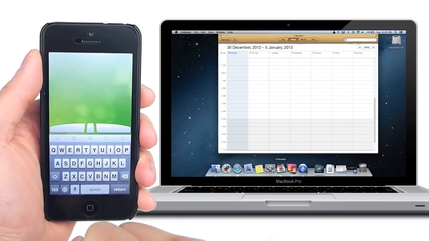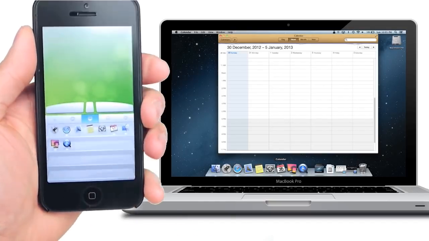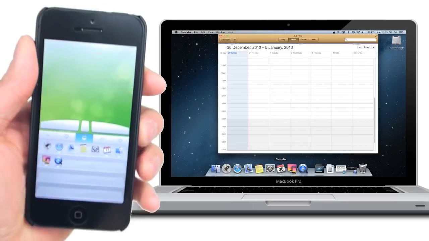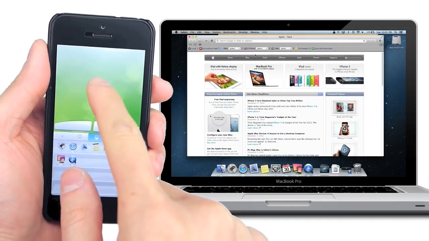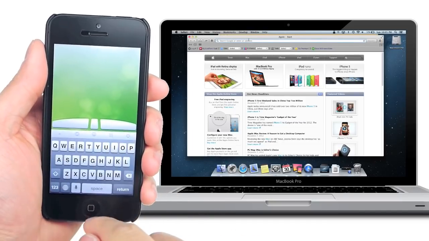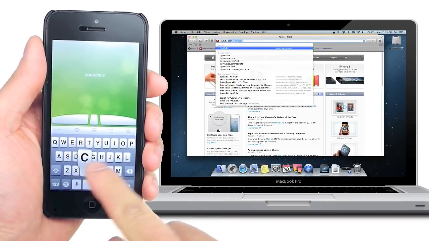Tap the computer icon in the middle to view applications that are on your dock on Mac. Tap one of the application icons to launch the application. Tap the computer icon again to go back to your keyboard. I'm going to try going to my YouTube channel.